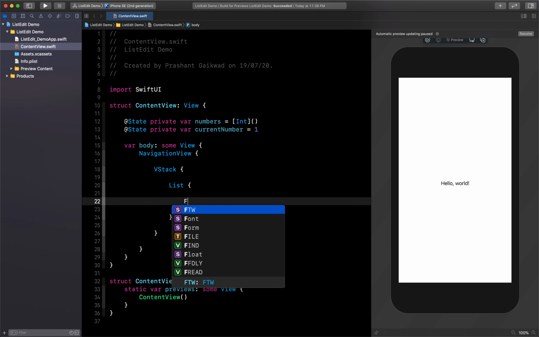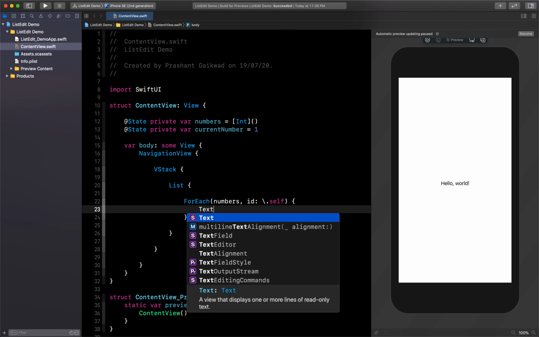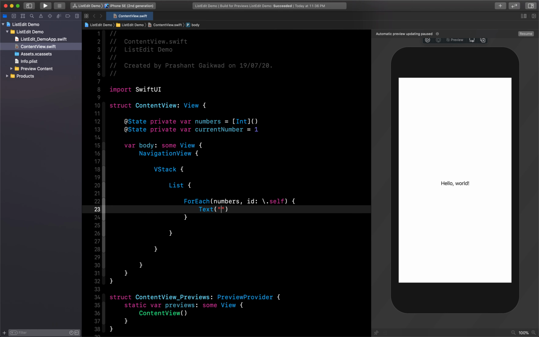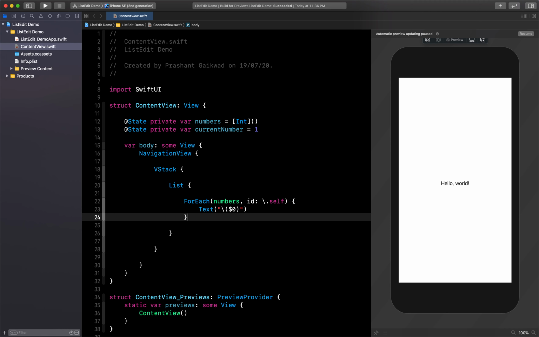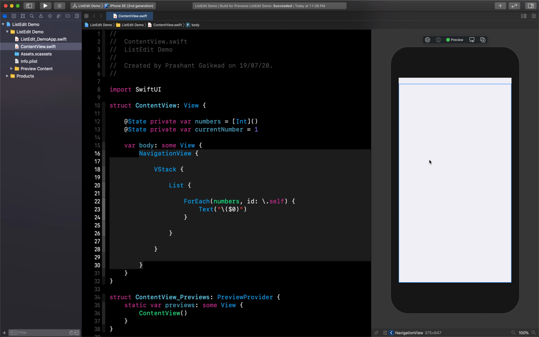and the list we create using the ForEach loop. For the loop we need to pass numbers, and to uniquely define each row we need to pass the id, that is self. And now inside this we can display our added value. I will use $0 here, which is nothing but my current index value. Okay, so we have added the list. Let me just resume here and see if it is working fine.